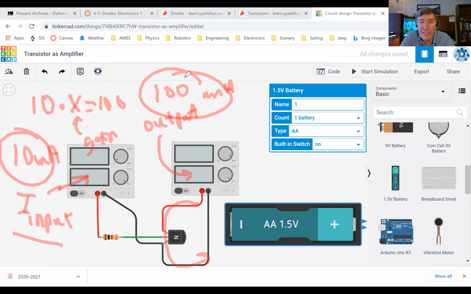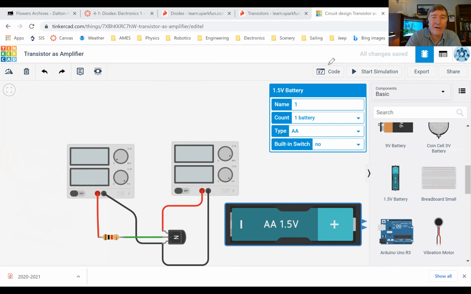All right, I see somebody said 90, but this is not an addition thing. This is a multiplying thing. Okay, so 10. In this case, if these were the numbers that I got, my gain would be 10. But what if I don't get those numbers? What if I have 10 milliamps as my input, but 175 milliamps as my output? Then what would my gain be?